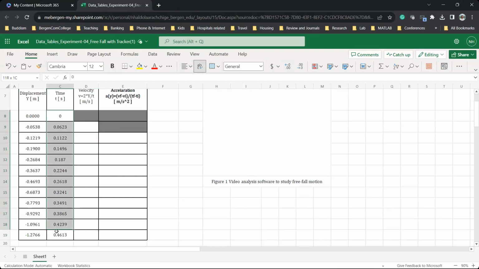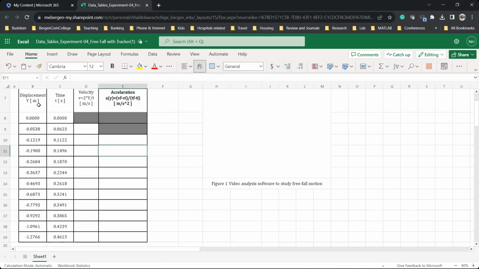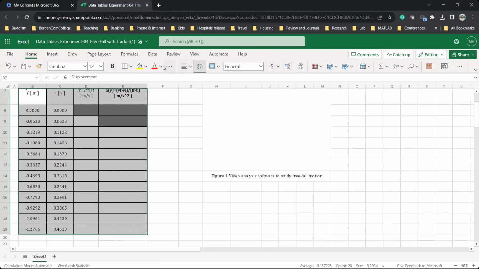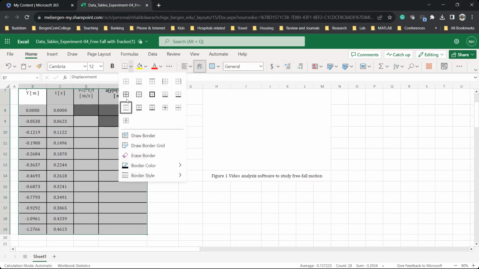All right, then let's increase the number of decimals here to have 4 decimals. Looks good. And also I'm gonna reformat a little bit the lines, the outside lines.